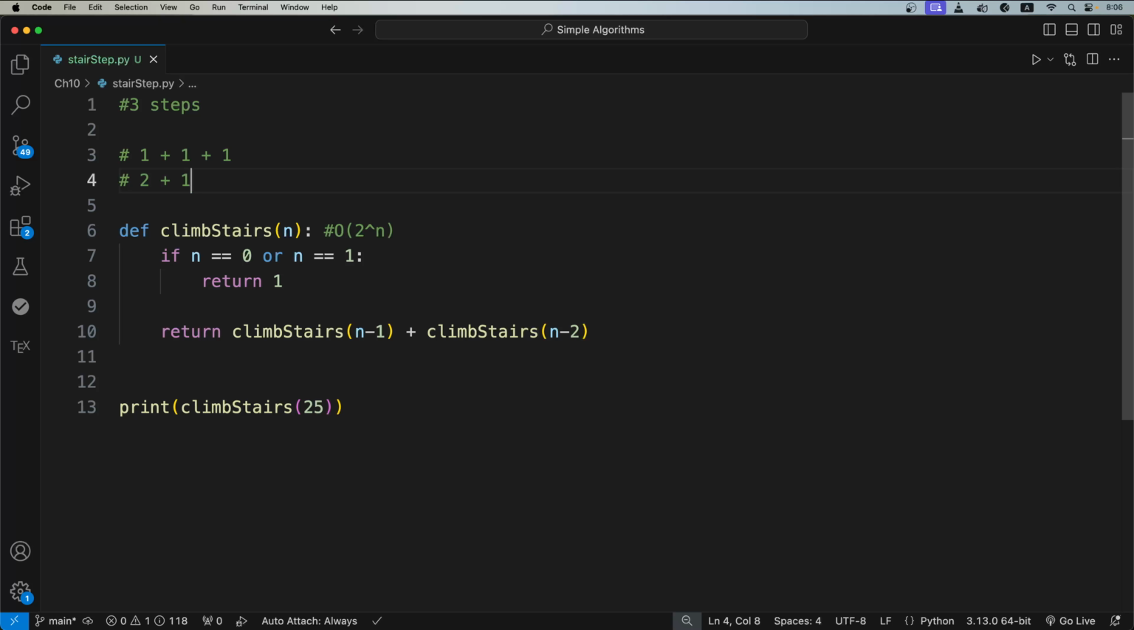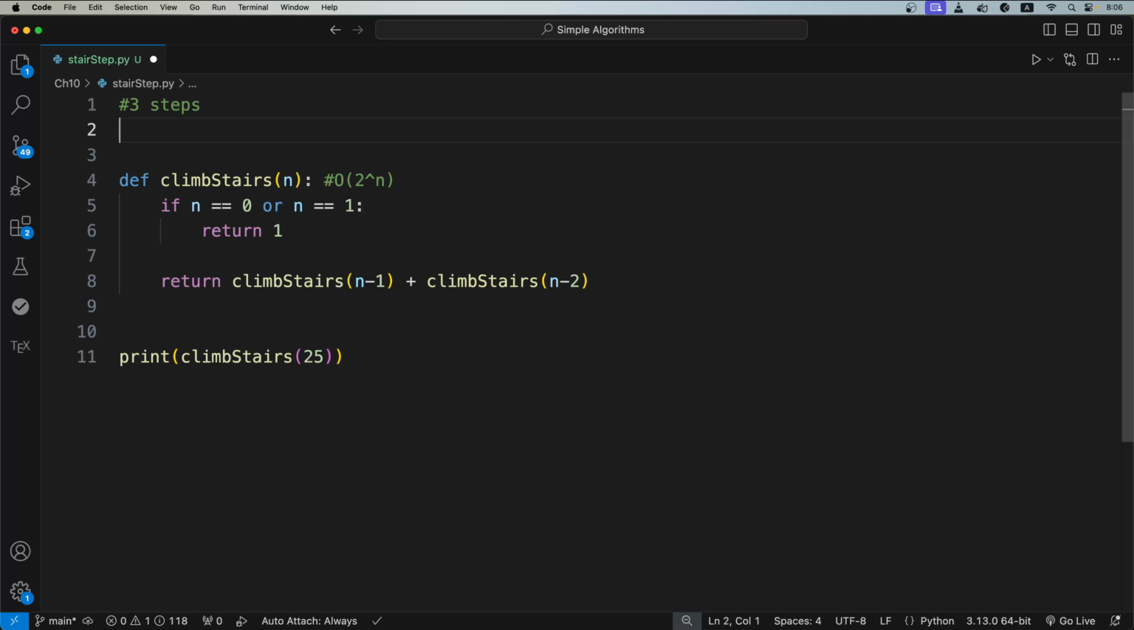So we could take an approach to try to remember some of the different solutions that we've seen. There's two main approaches that dynamic programming uses for this. The first is top-down, and the second is bottom-up. Top-down is sometimes referred to as memoization.